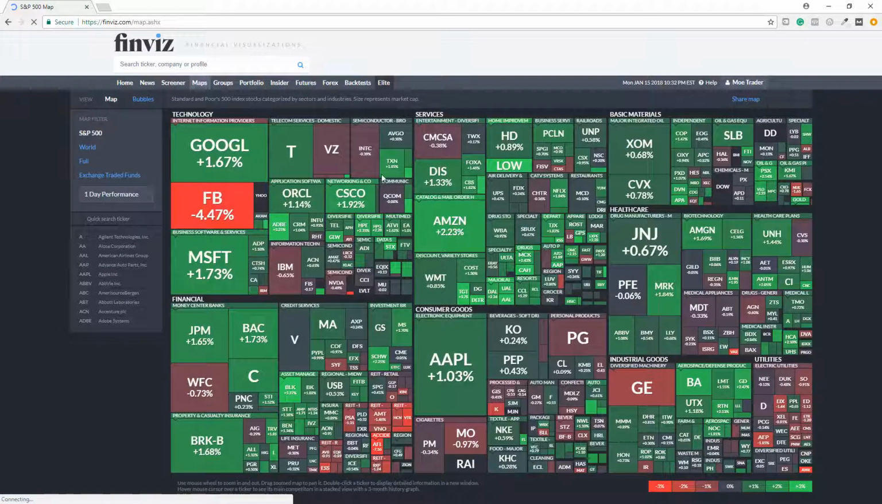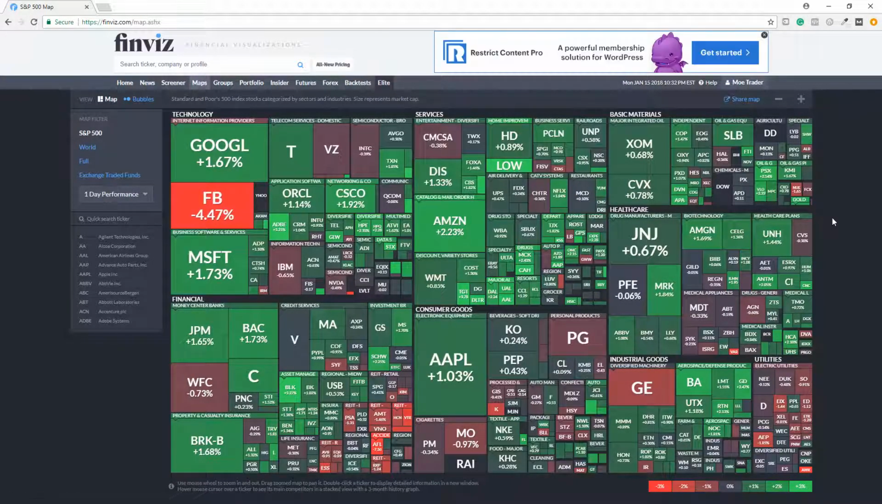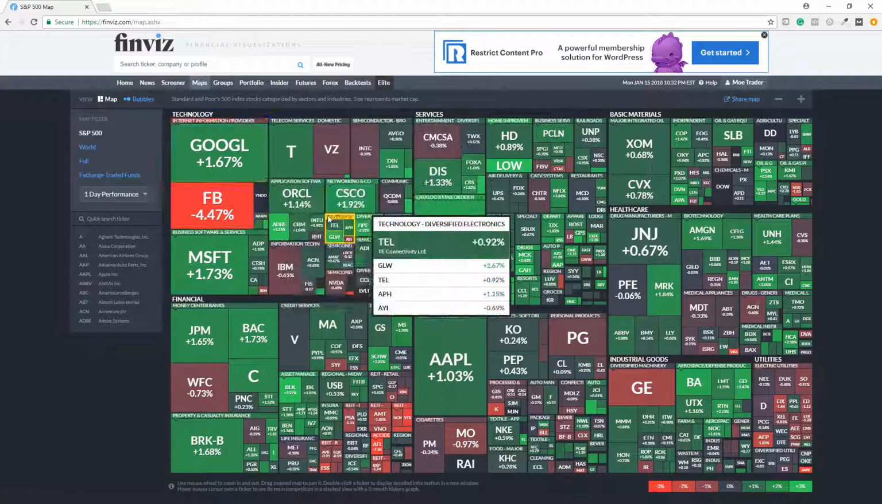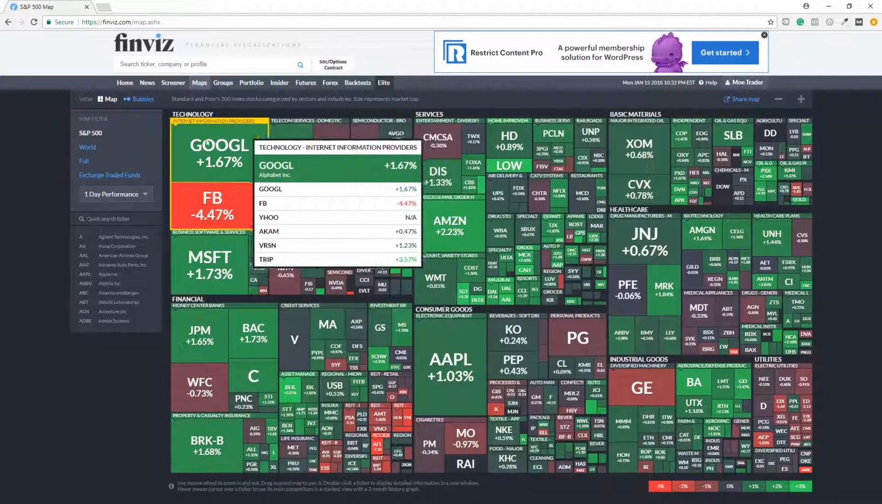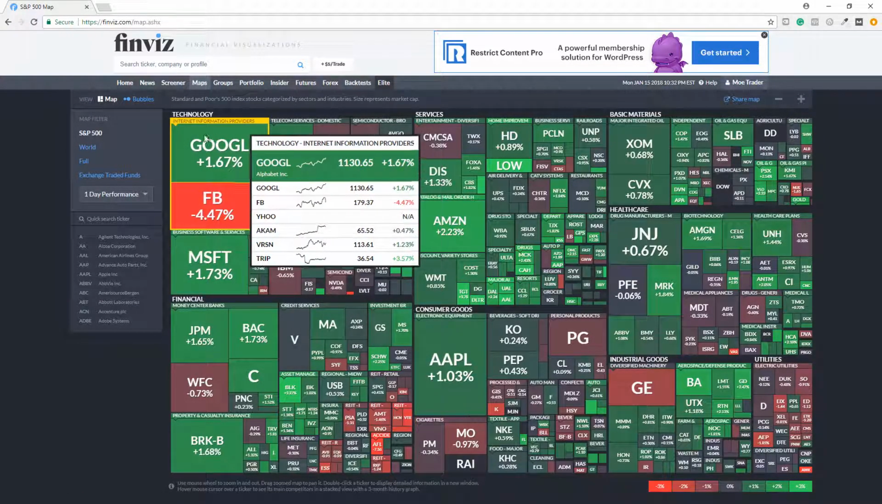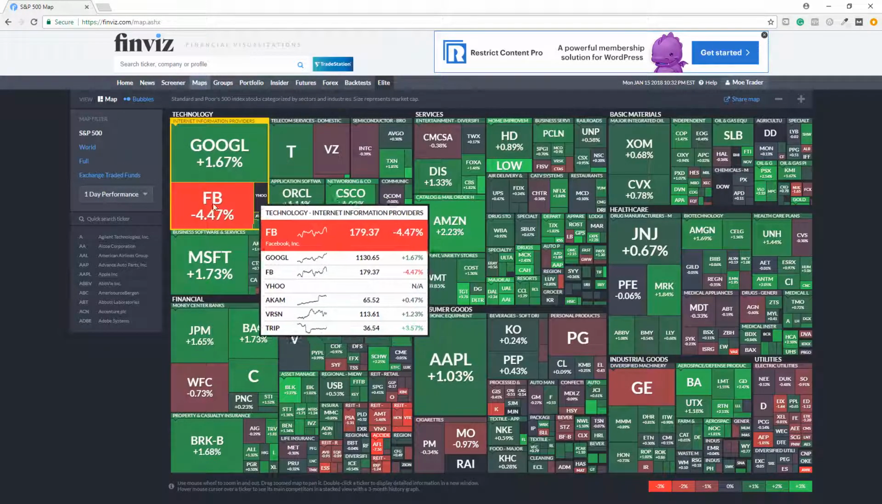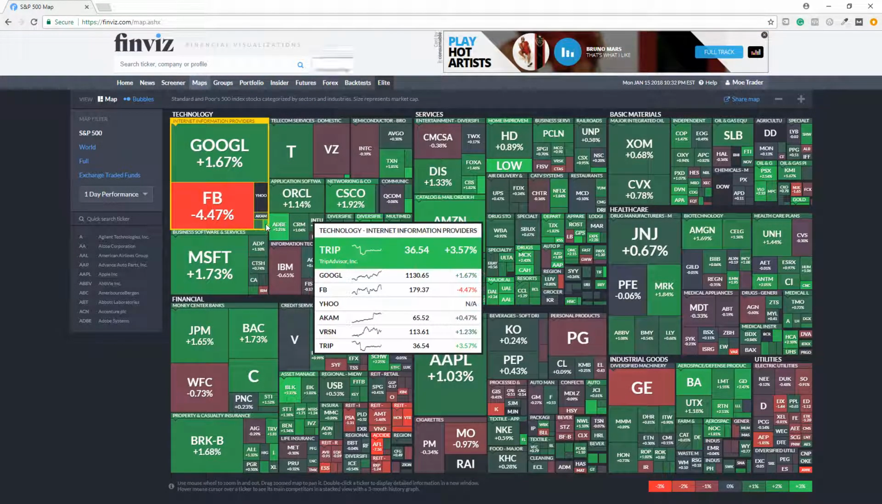Maps. Now maps shows you the sector, and it shows you the companies in that sector. At this point it is the S&P 500, and you can see the technology sector. We have internet information services or providers. You can see Google, Facebook, Yahoo, and then all the small ones.